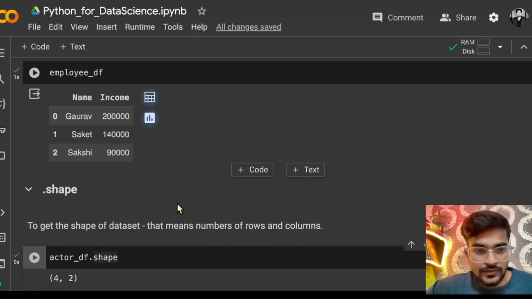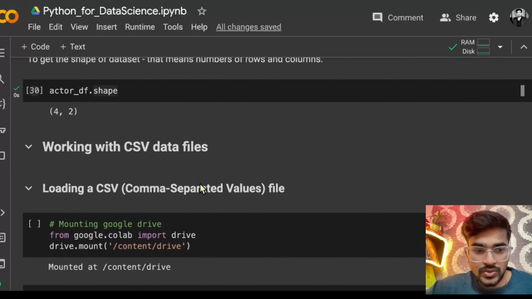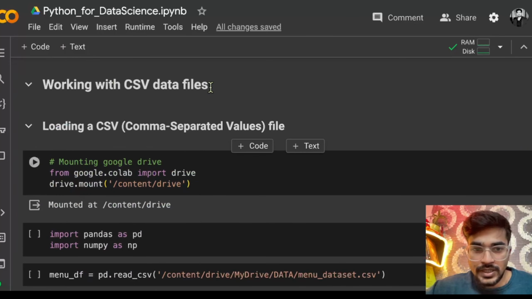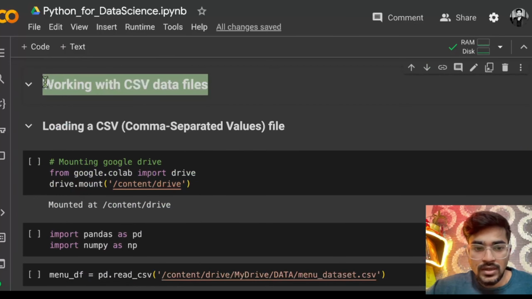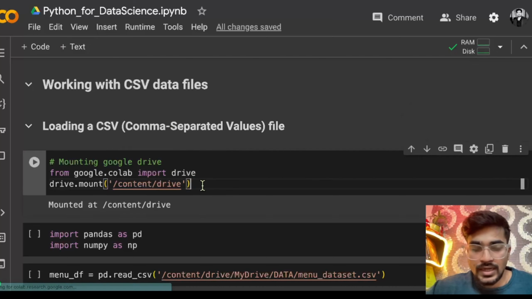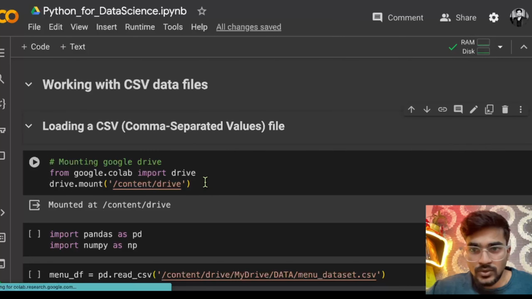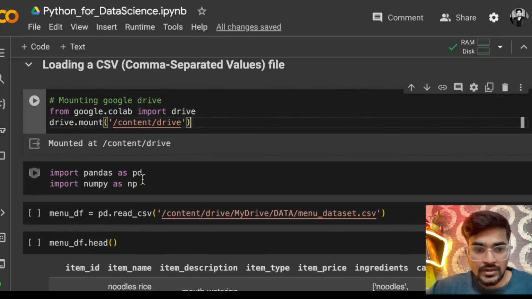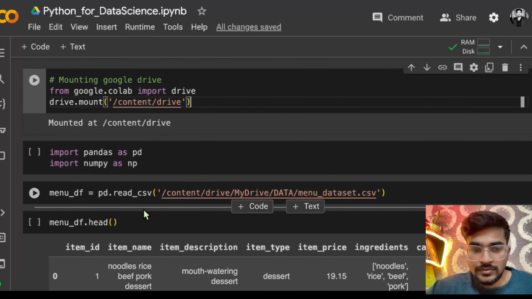So this is it for this session. From the next session we are going to look at working with CSV data files. We are going to directly import a CSV data file, which is similar to an Excel file, but different from that. It is comma separated values. I'll tell you what a CSV file is and how you can import it in a Colab notebook using Python, convert it into a Pandas data frame, and then operate some of the functions and methods of the Pandas library on that data frame.